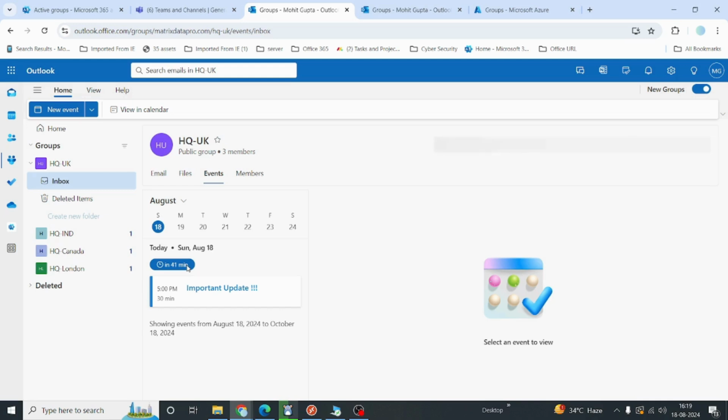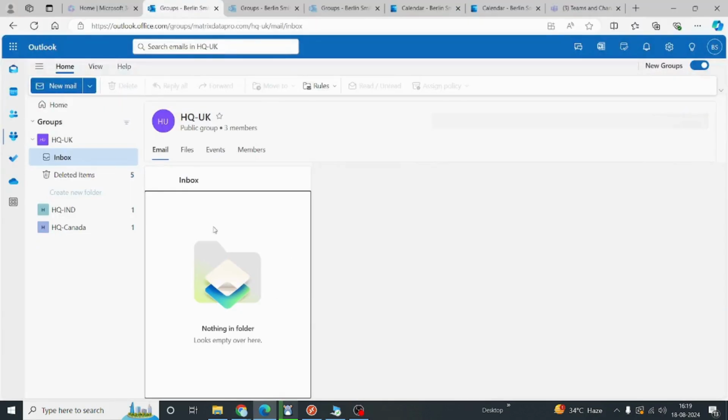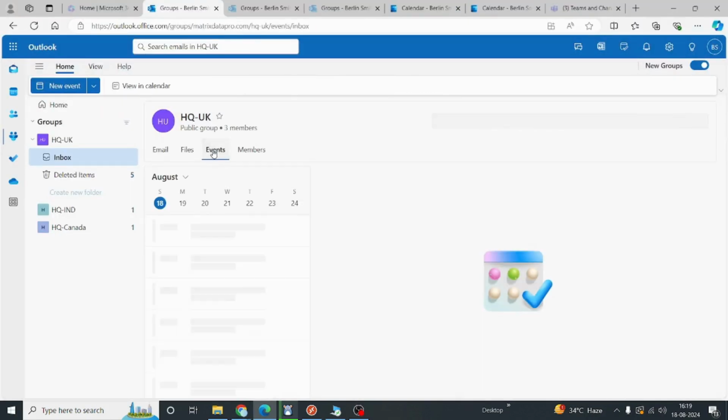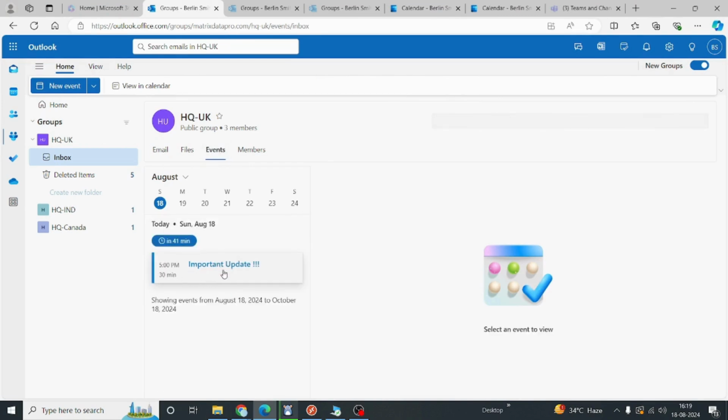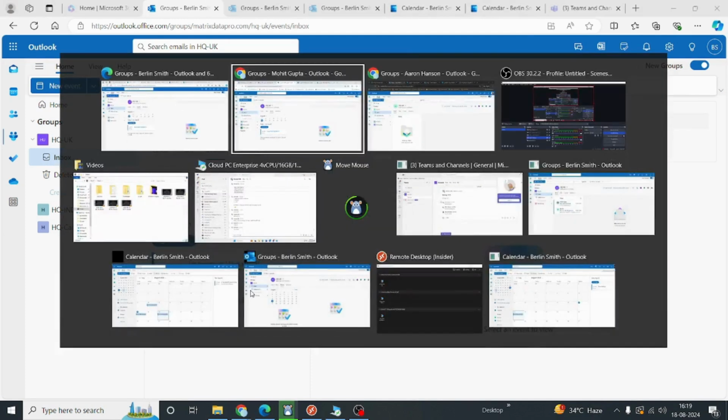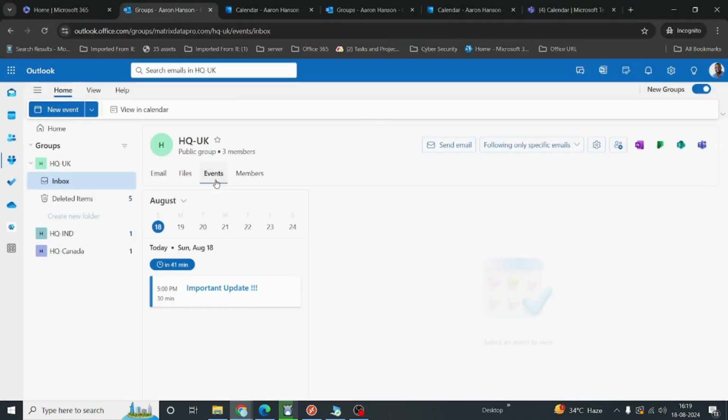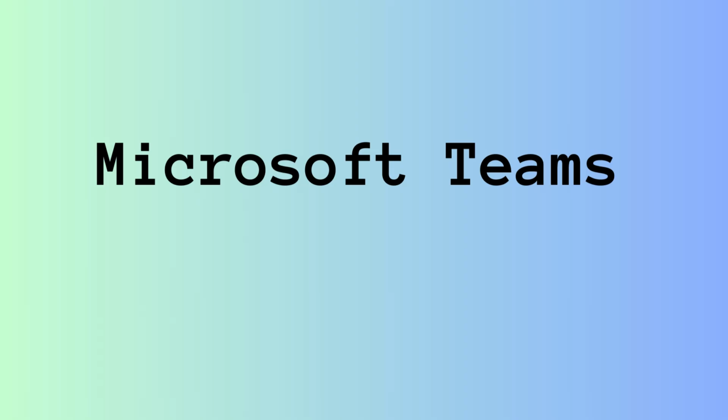So what is the benefit of having an event created inside a group? Now you guessed it right, the other users like Berlin and Aaron will automatically receive an update, the event update, that they have to join that meeting because they are part of the group. Now if you go there, you can see that, right?